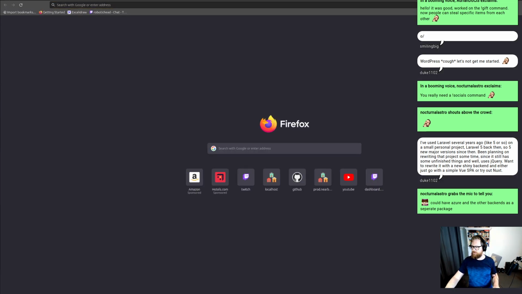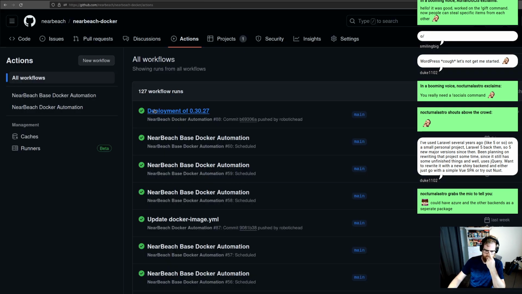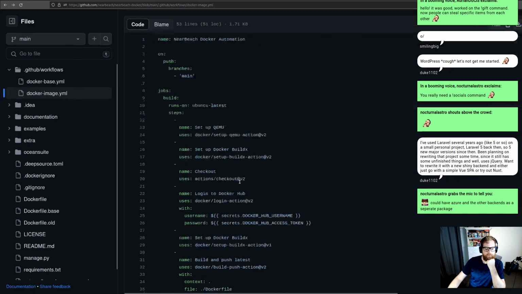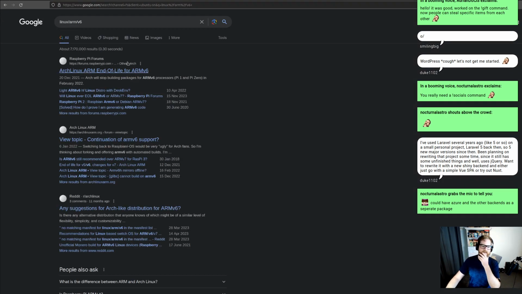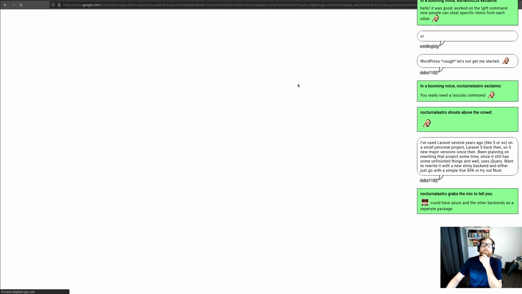Could have Azure and other backends as separate packages. Yeah, I was thinking that. So I will have to plan that, essentially. The idea being is I've also got a list, look at a lot of those and be like, all right, are we really going to hit PowerPC? I don't know what that is. Sure, the ARM version 7, we will potentially hit the ARM 6. I'm not sure. It's end of life, isn't it?